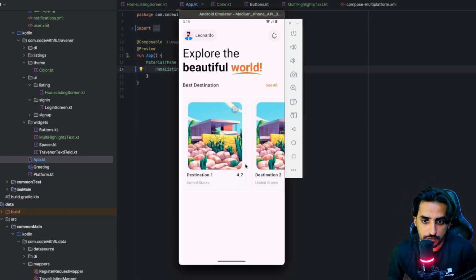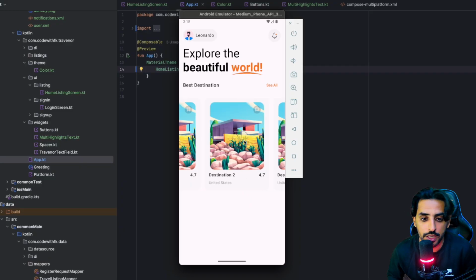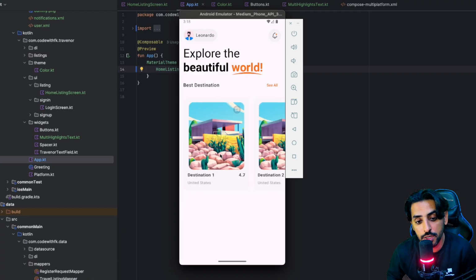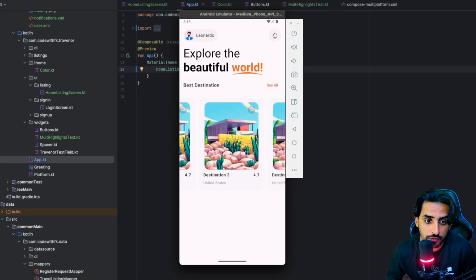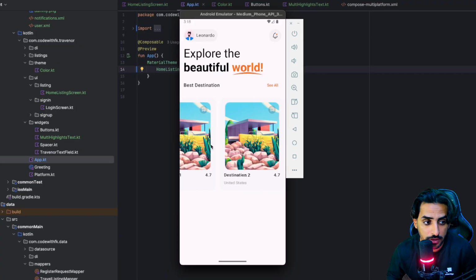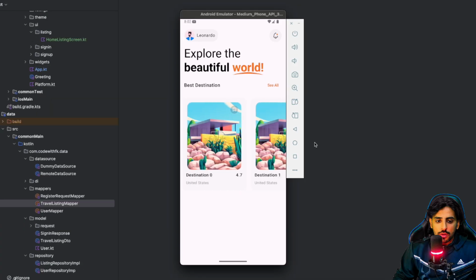Now the next thing we are gonna do is integrate the backend into it. So that is again interesting. We'll be getting all this information, these destination information and all, from the server, and we'll see how that works. So stay tuned. Okay, so basically the next step would be to integrate the server.